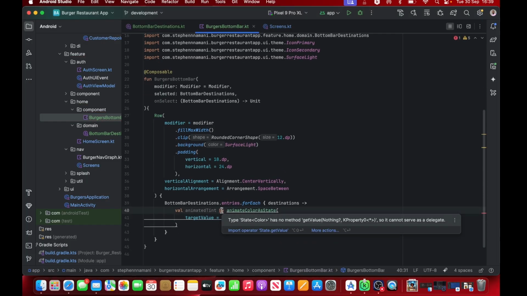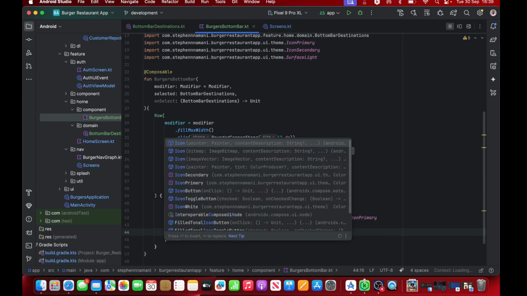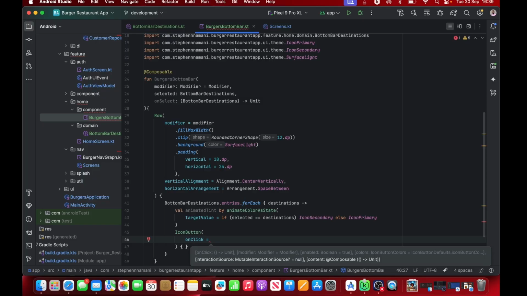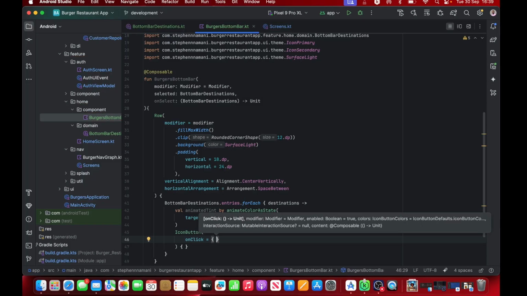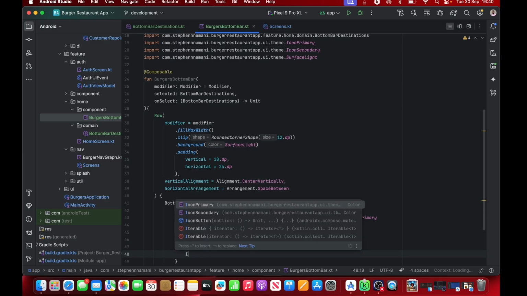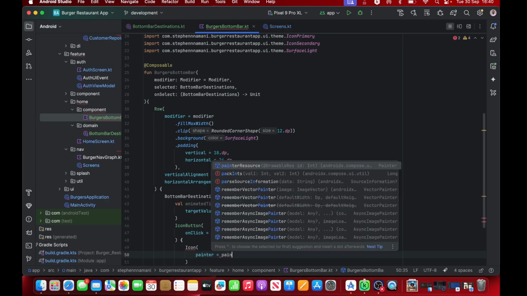Here we need to import the setValue and getValue. So that's done. Now we're going to pass this variable into our icon button. Inside our icon button onClick, we want to call the selected. So we'll call onSelect when the button is clicked, and we pass the destination that has been selected by the user. Okay, so inside this icon button, we can now call Icon with painter using painterResource.